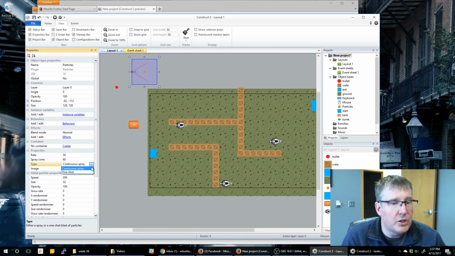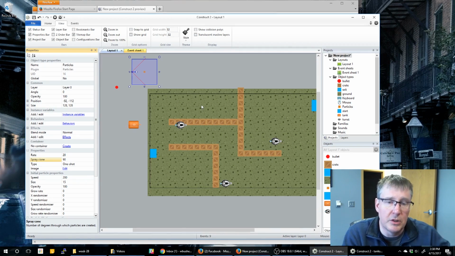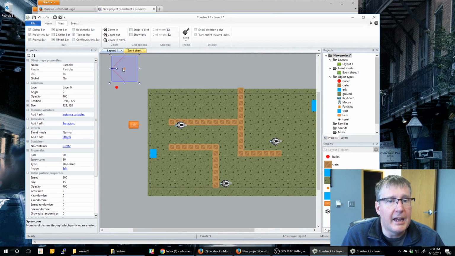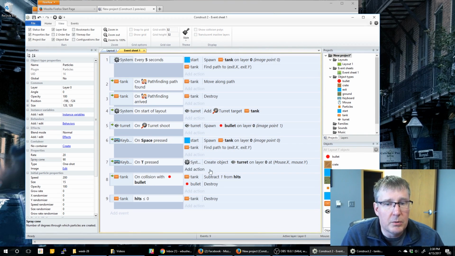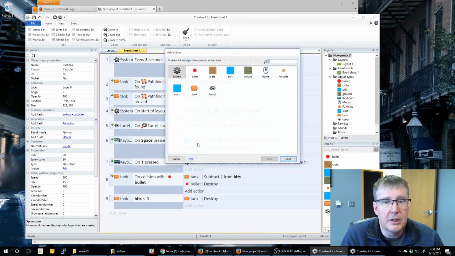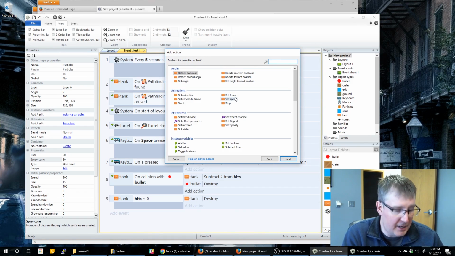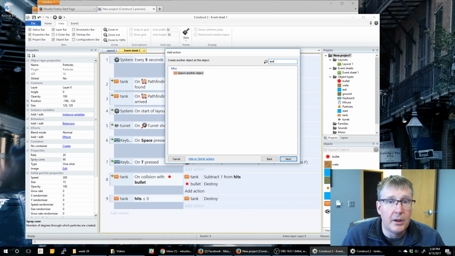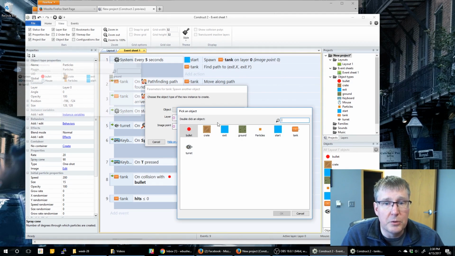And then we need to change a few of those properties. We're going to set it to 1 shot. I want far fewer. I'm going to set the size to 15 as well. And then I also don't want a huge rate, so let's do 20. And I'm going to adjust this cone to about 90 so it spreads a little bit more. This is going to come out of the front of the tank, so I'm going to place this over here. And on the event sheet right here, where we have those collisions, let's say tank spawn another object, and let's spawn those particles.